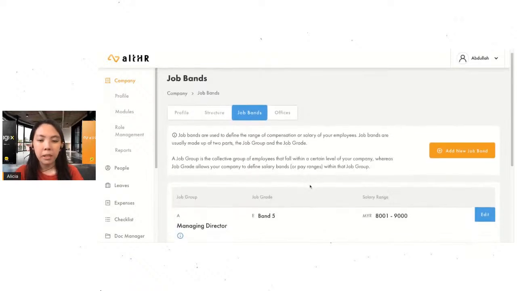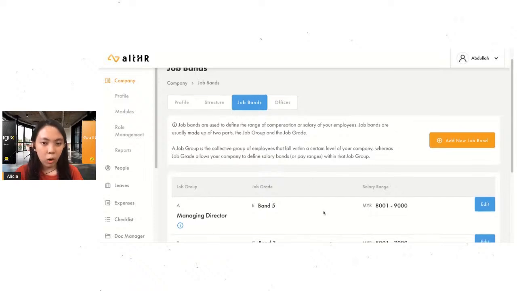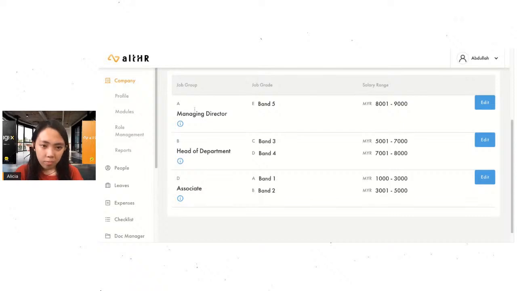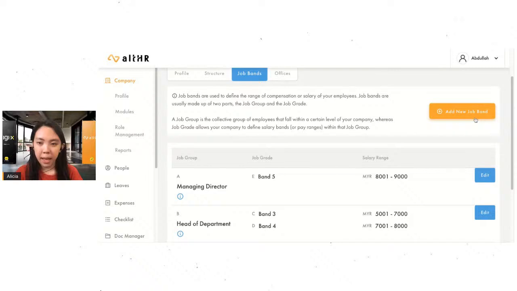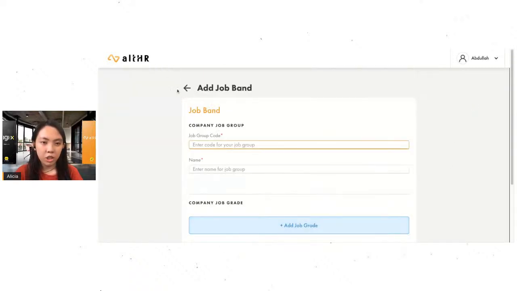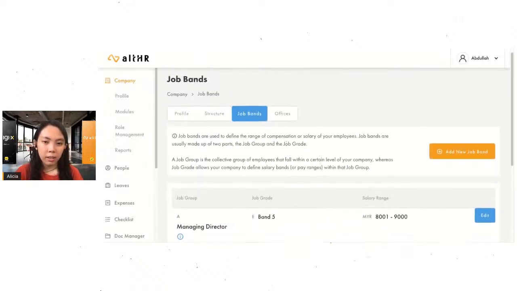Same goes for job bands. Depending on your company's HR policy, this is where you define the range of salaries of your employees in your company. So you could have different job groups, different job grades. Some companies name them bands, and then you have the different salary range here, and you can just add a new job band, edit new information and add them whenever you want. So this is for salary compensation information.